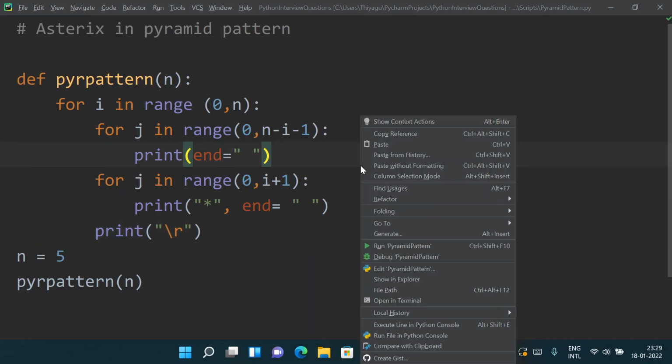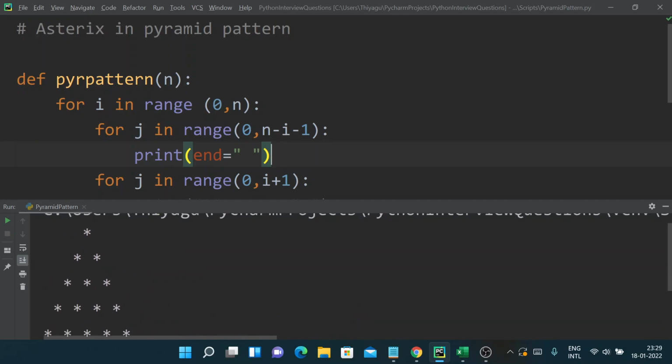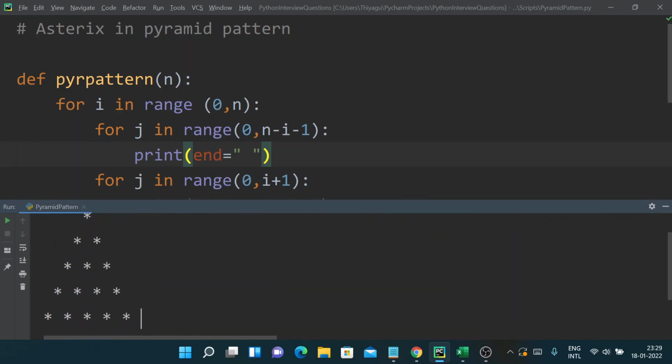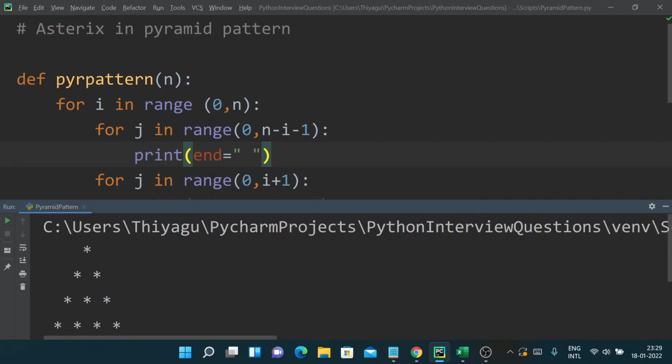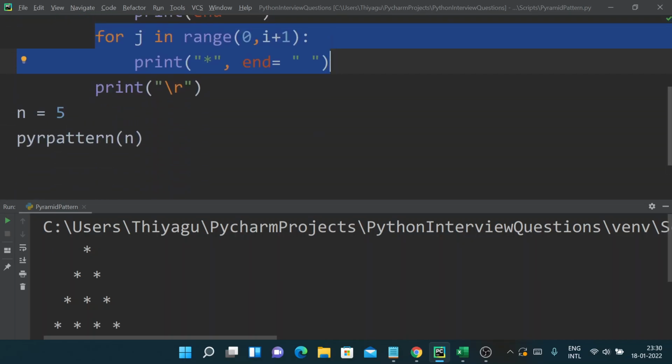Let me run this. Yeah, now I got the asterisks printed in pyramid format, right? This is how you can print asterisks or stars in pyramid format. Just a quick recap: the outer for loop handles the number of rows, this handles the number of spaces, and this handles the number of columns and prints your actual asterisks. I hope now you understand the logic behind how to print a pyramid and how to print stars in pyramid format.